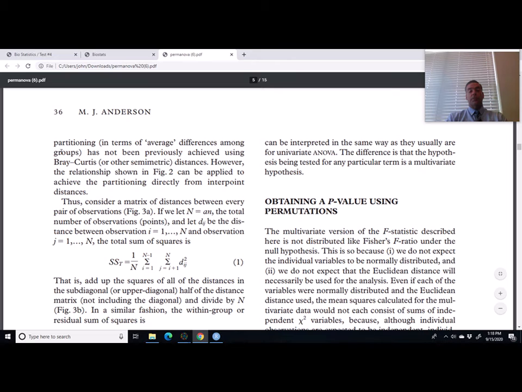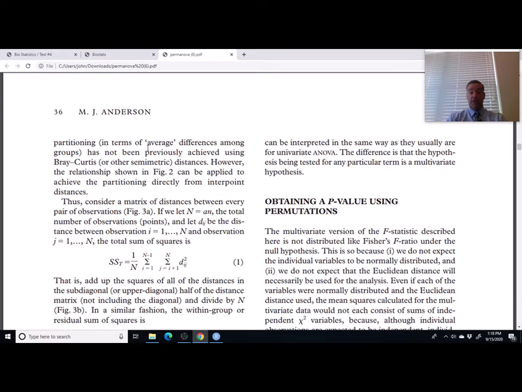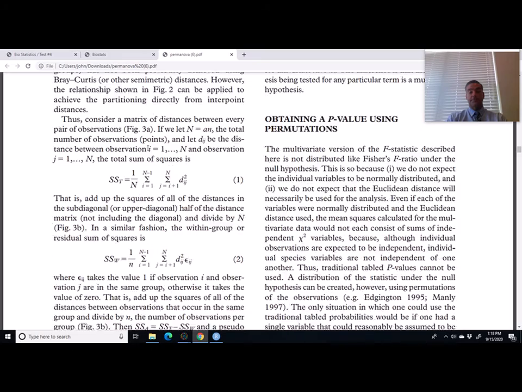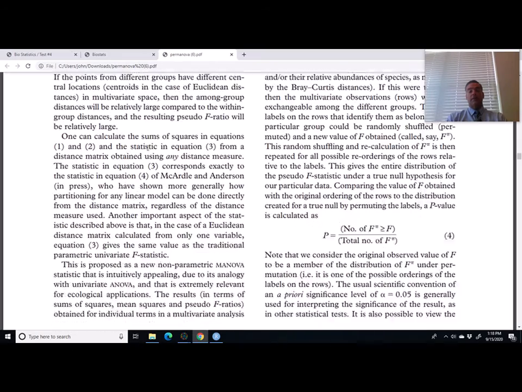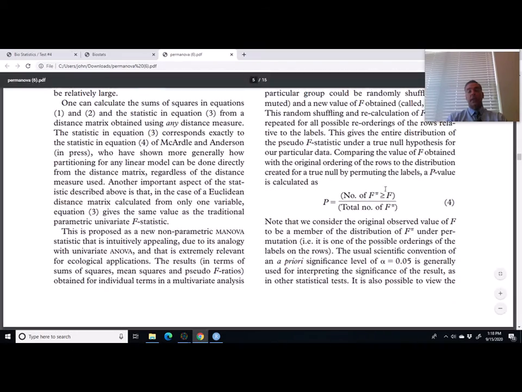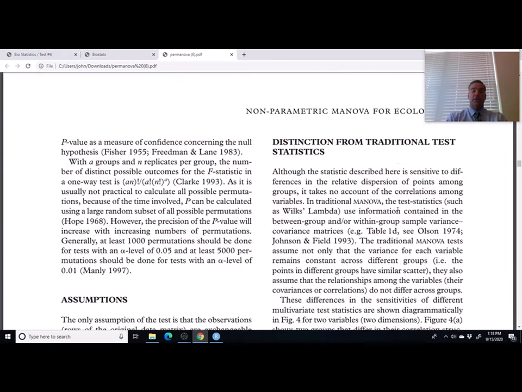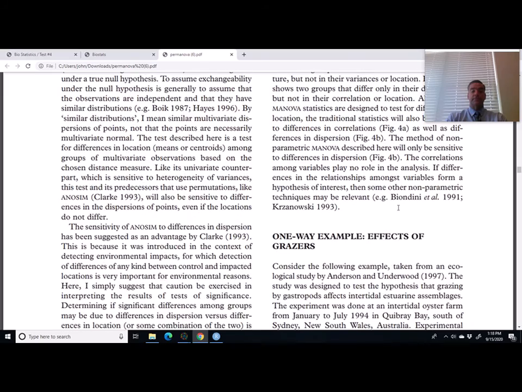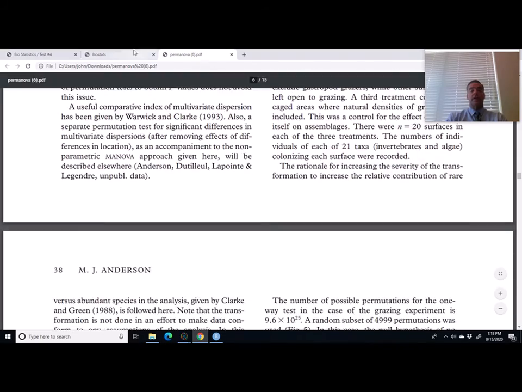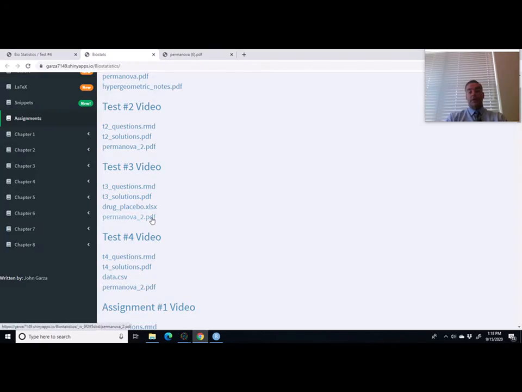We will also be using the Bray-Curtis distance, or the Bray-Curtis dissimilarity measure. And we'll be using this type of statistic. We'll compute our p-values using permutations. Okay, so let's go into the other research article, which has the mathematics that we're going to be implementing.